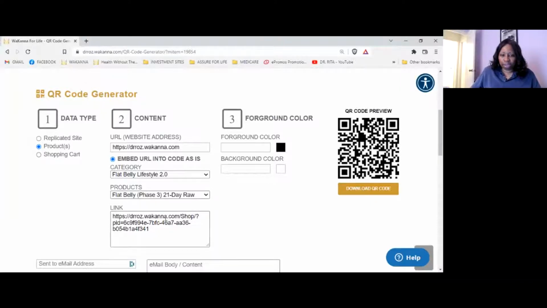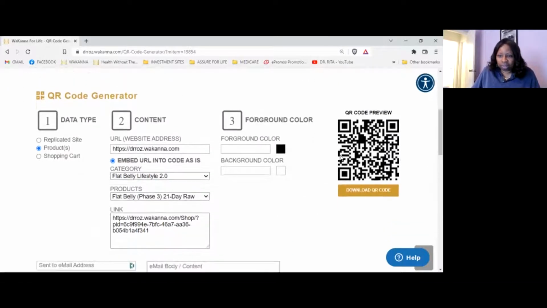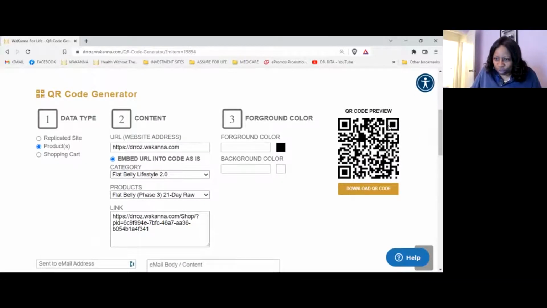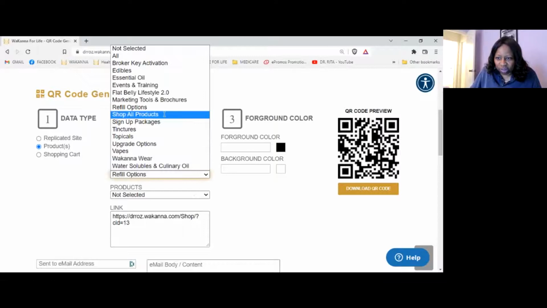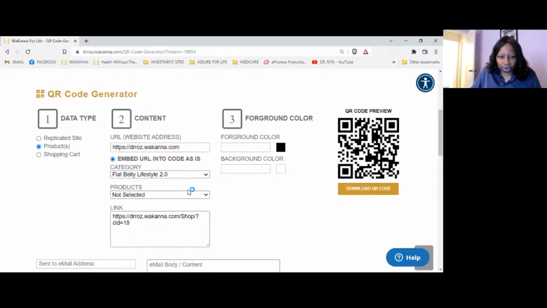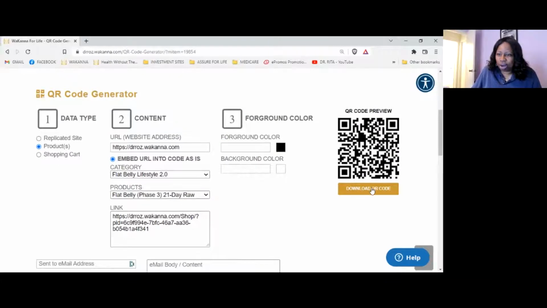And it creates a link right here. Now you can copy and paste that link and send it to anybody in an email or anywhere and it would take them straight there. But you're also able to go over here, because if you notice, everybody watch the QR code. Watch how it changes every time I pick something different. See, the formation of it changes. So it's actually changing to coincide with the whole category. Now let me go back to 21-day raw. It changes again. Now, see here, download QR code.